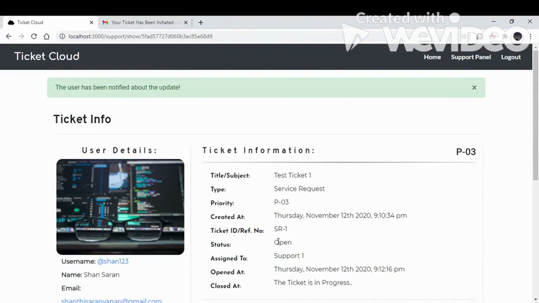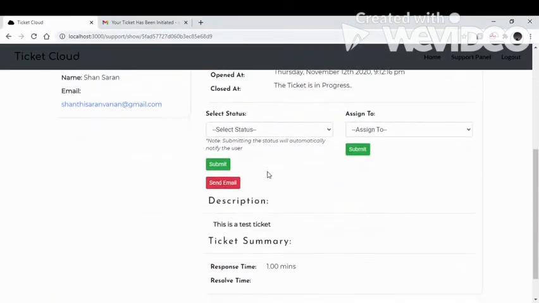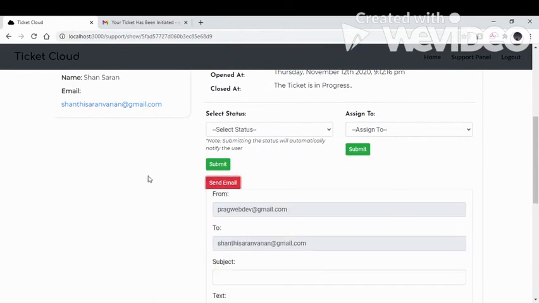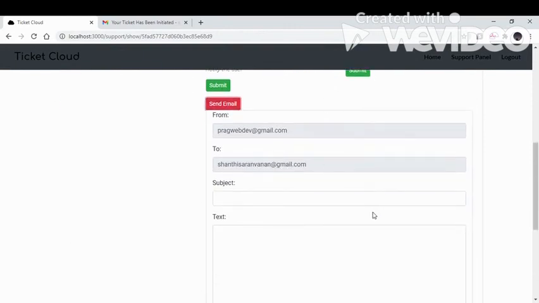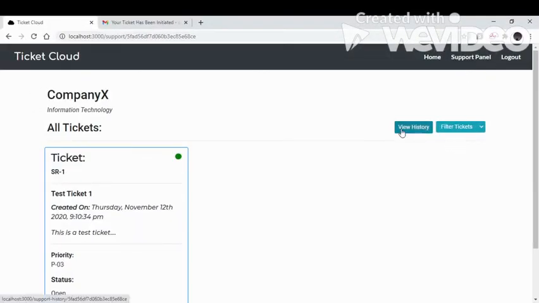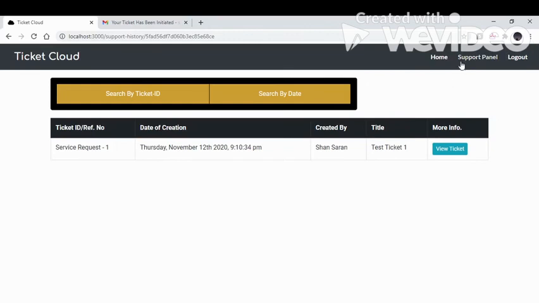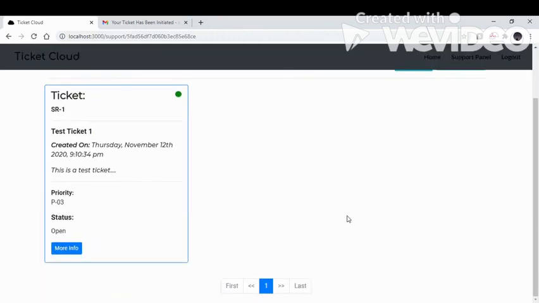and the status gets updated here, and also the user gets notified by email that the ticket has been initiated. The executive can also send email from within this dashboard for any particular reason. So the support panel also has a history tab with similar features, and that's it for the demo.